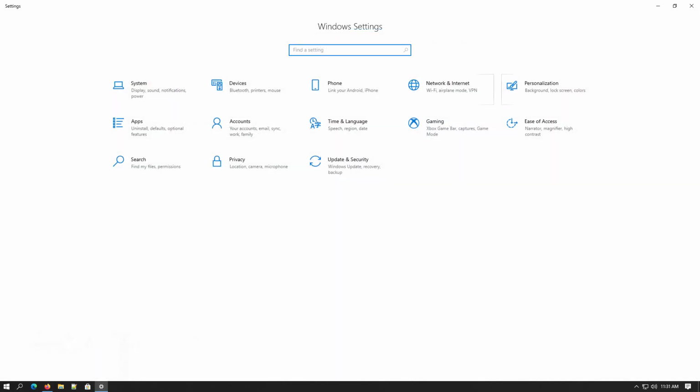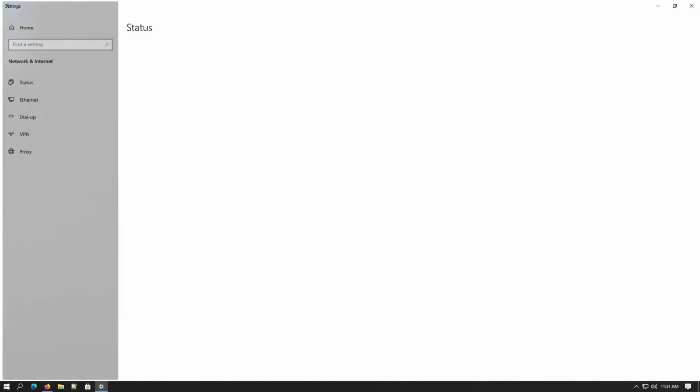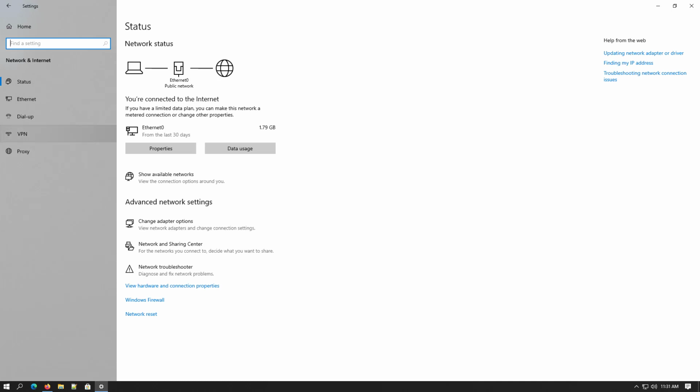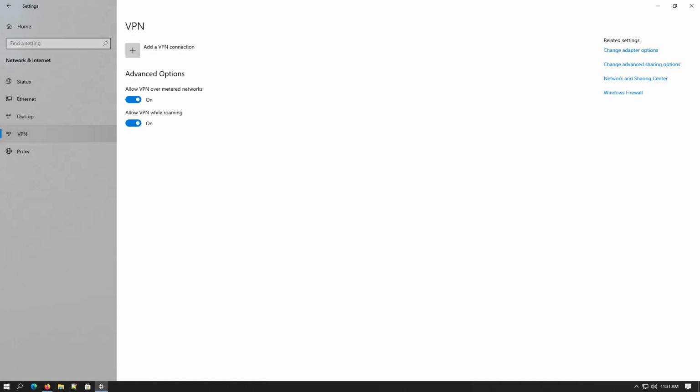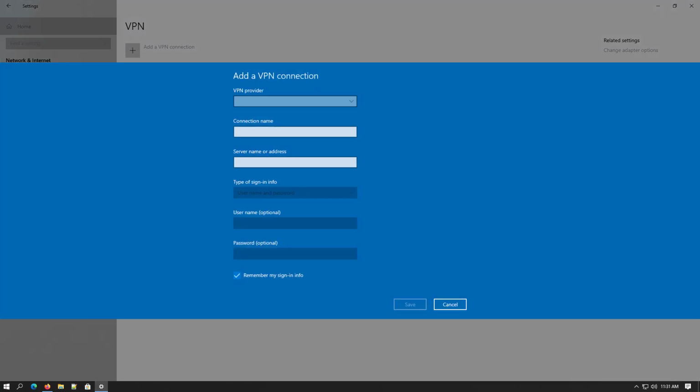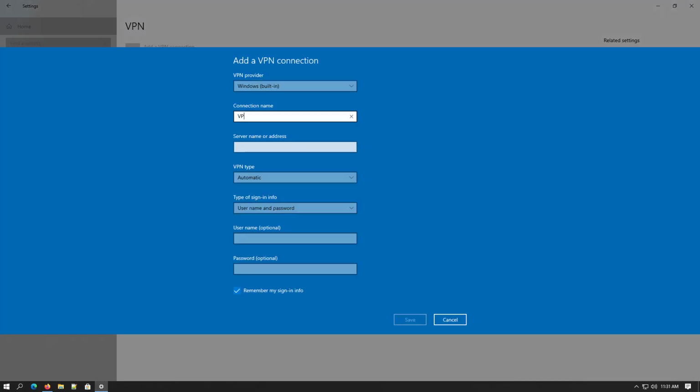Now open the Windows settings and go to the Network and Internet options. Here, go to VPN on the left-hand side. Now click on Add a VPN connection. Now here, enter the required fields. So you can follow my settings.